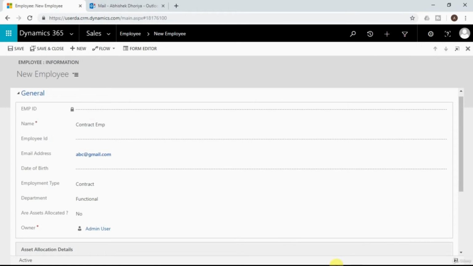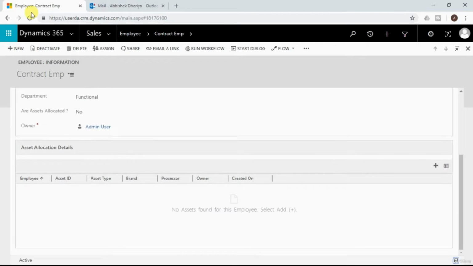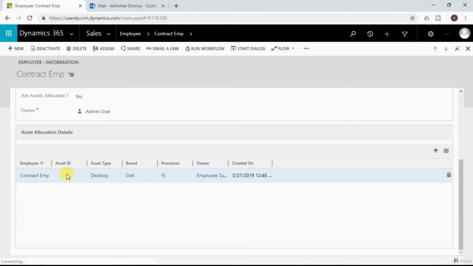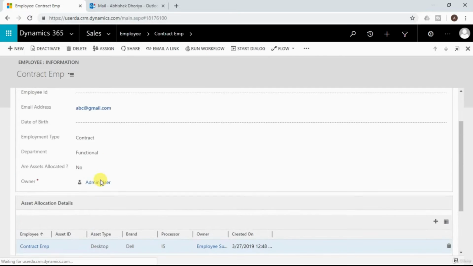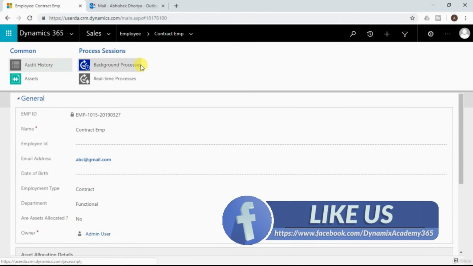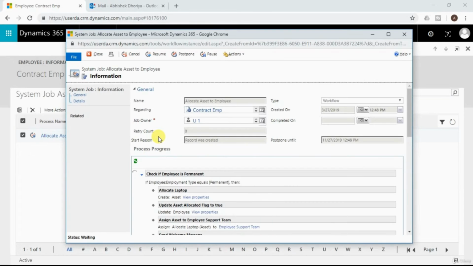Now you can see I have only given the required inputs, and I am saving this record, and the new record has been created. I will refresh in order to view the changes. Now you can see a desktop type asset has been created for this contract employee, and let us now monitor the background process as well. Still the status is waiting. If you open this record, here it will show you the details.